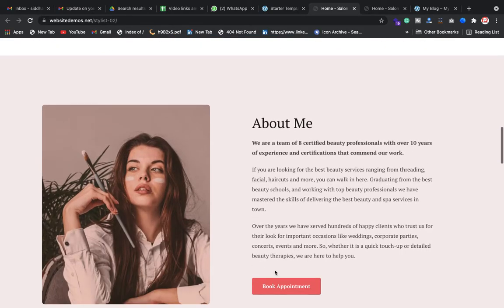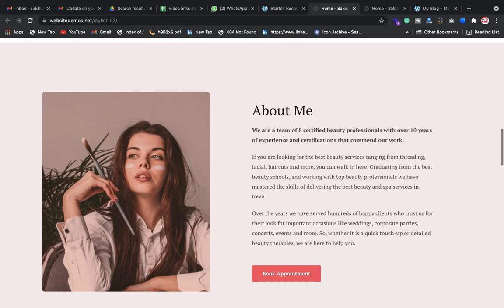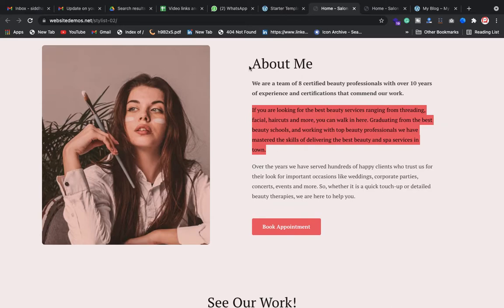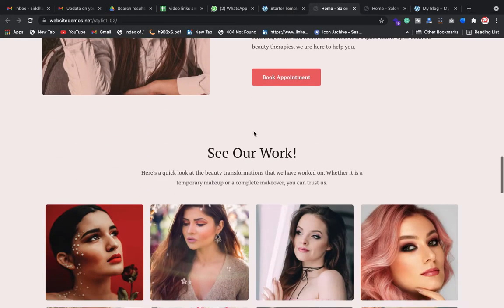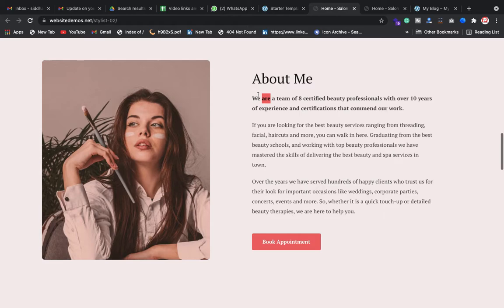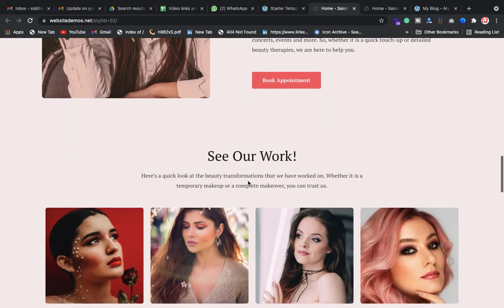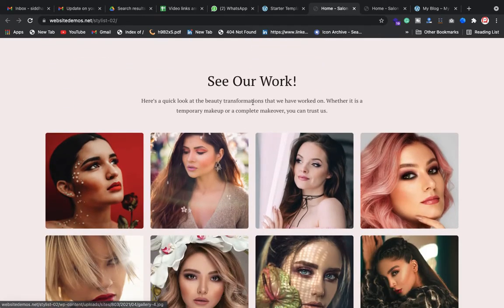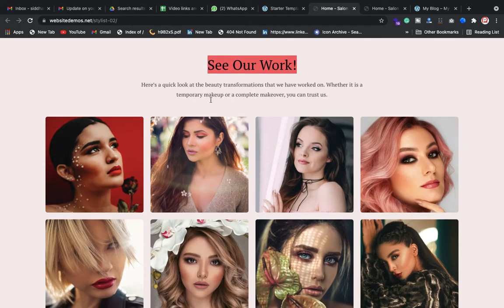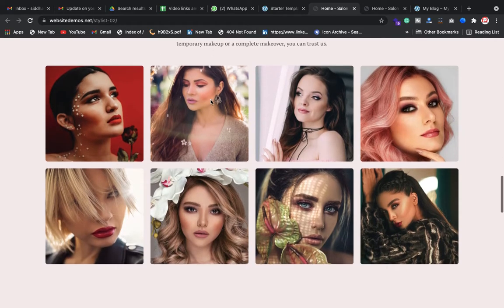Now I'm going to scroll down. Here you can add a section about you, or about your organization. If you want to put something, of course you can put it here. And if you want to remove this one, or you want any additional section compared to this one, you can definitely do that from your side. Below, we also have an our work section, and of course you can add things like testimonials here too.